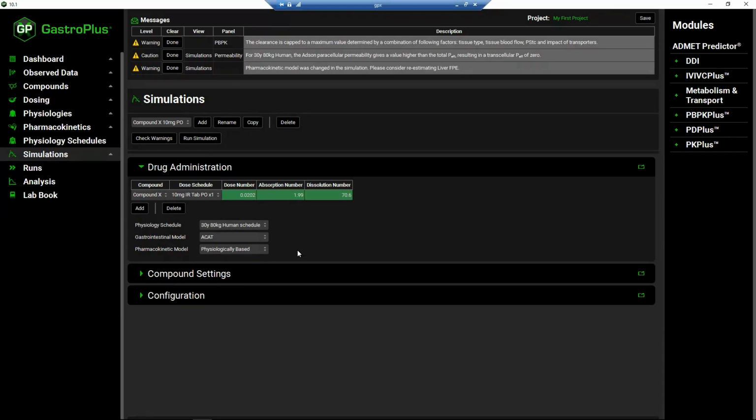For those of you who are familiar with previous versions of GastroPlus, it is worth noting that in GPX, a simulation is the closest thing to a drug record, in that it brings together a compound, formulation, dose, physiology, and pharmacokinetic model. Now, let's create another simulation using the 20 milligram dose.